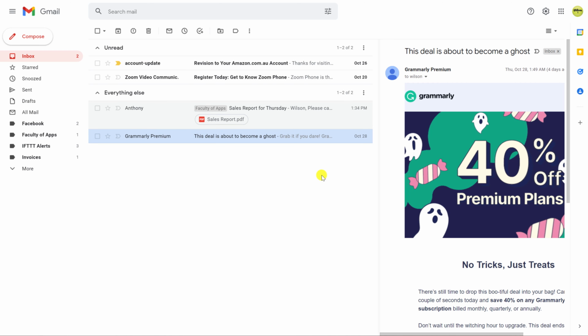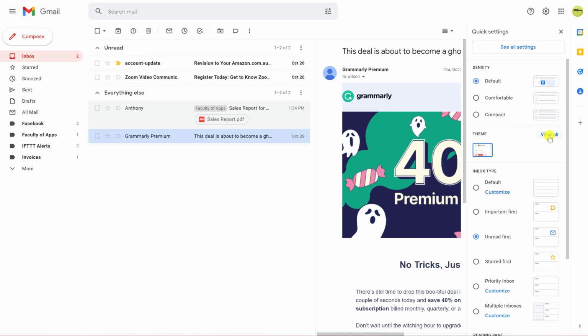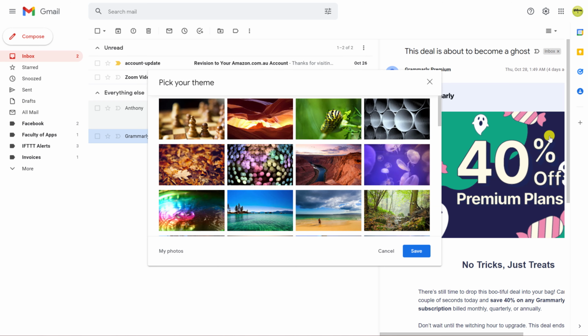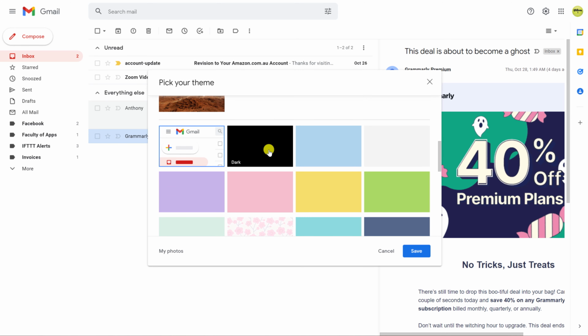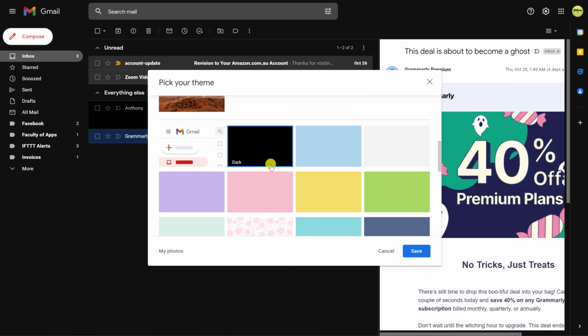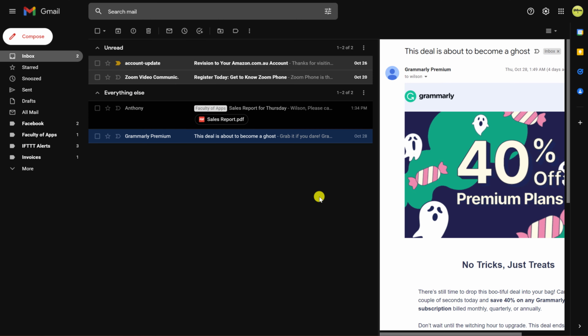If we go back into settings, one of the other options I like to enable, especially if I've been sitting at the computer for a fair while, is to change the theme to dark mode. You have a whole heap of options here, but next to the default theme is the dark theme, which is slightly easier on your eyes.